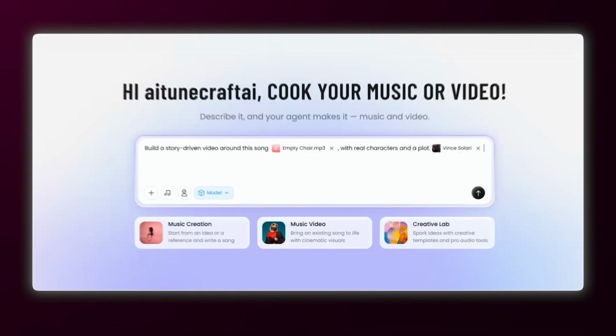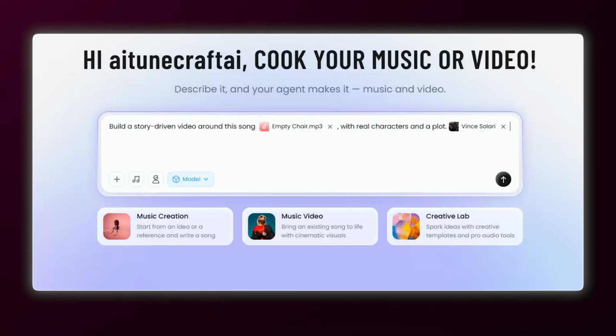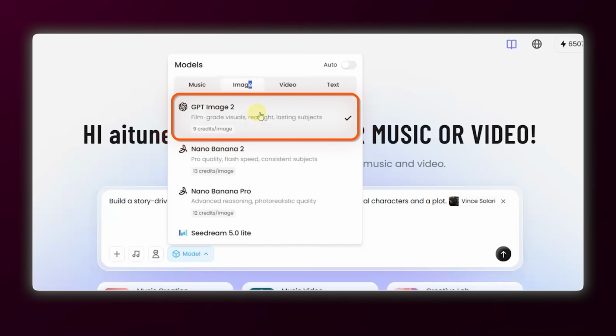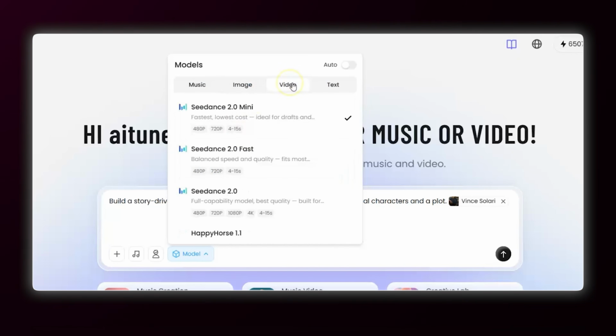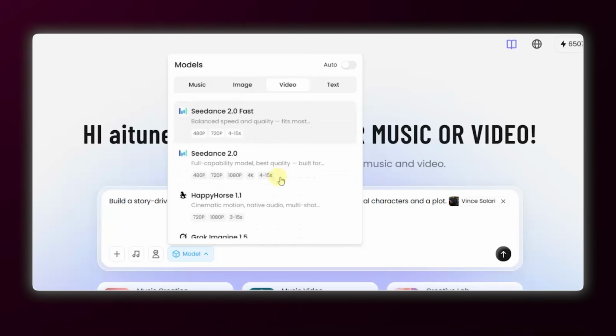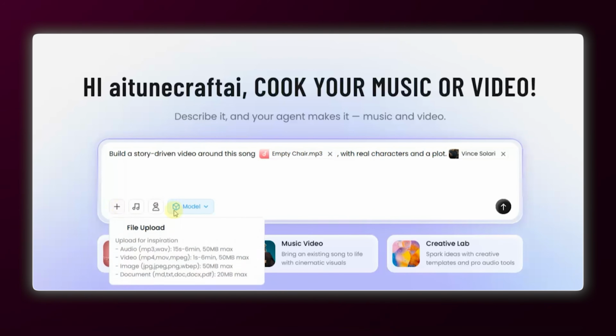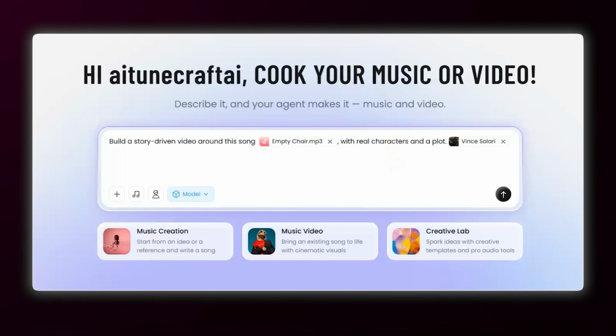And here's where I really want you to pay attention because this is the step people get wrong. Check your models. For image, I'm going with the obvious choice of GPT Image 2 model. But for videos, I'm switching that to Seedance 2 for best cinematic quality results. It costs more, yes, but it's also the difference between something you'd actually post or throw away.